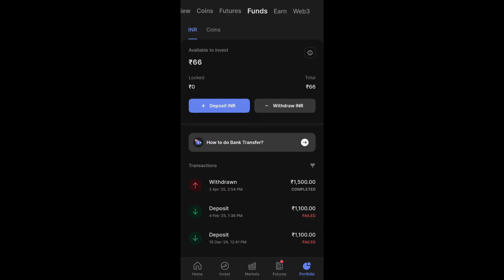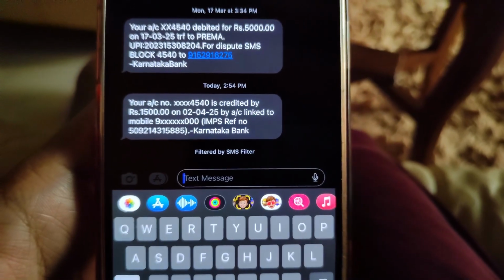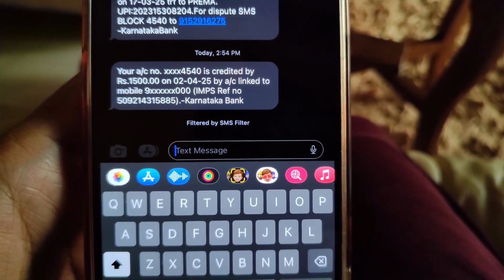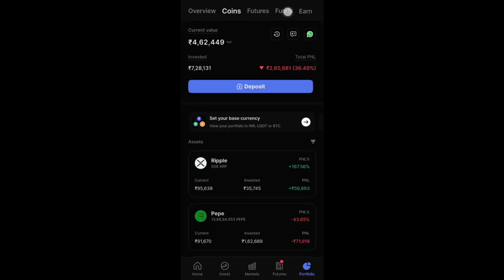Yes guys, here my wallet balance is 66 rupees now. 1500 rupees has been deducted. And here under transaction, it's showing completed. Guys, just check the timings. I made this withdrawal around 2:54 p.m., right? And exactly at 2:54 itself, I received this 1500 rupees to my bank account. Guys, usually it takes just 10 to 20 seconds to receive the withdrawal.